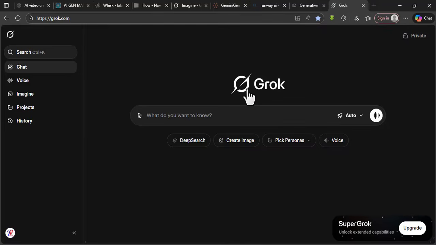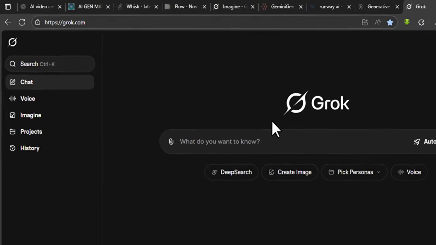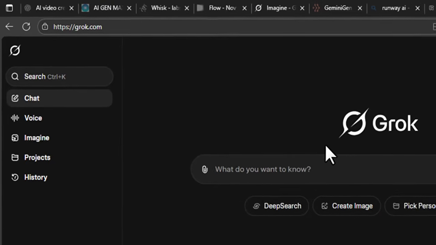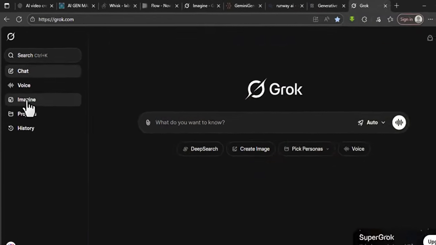Okay, so after logging in or after creating an account, this is the interface you are going to see with Grok AI. Okay, so at this stage, we are going to create a video project. So let's go to Imagine. So on this stage, you go to Imagine.